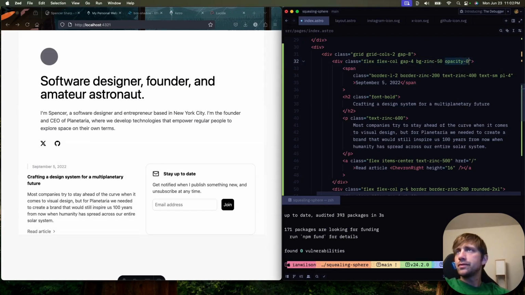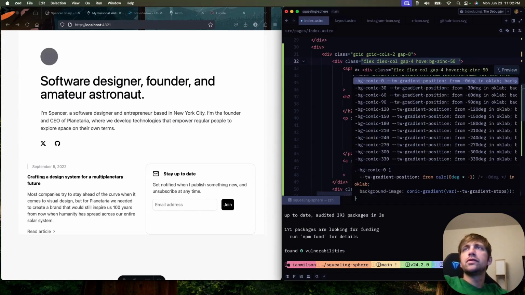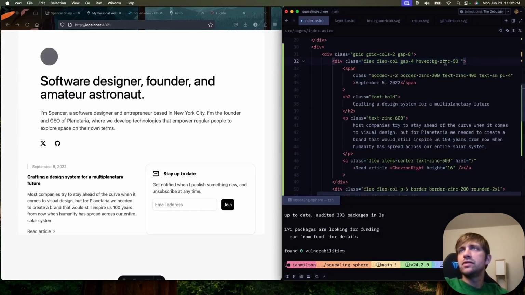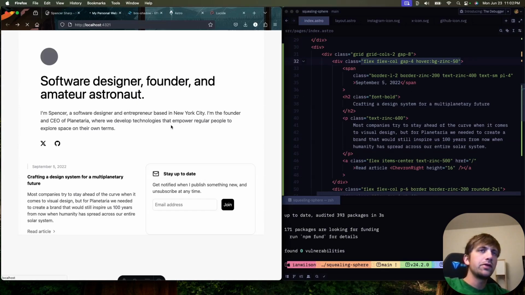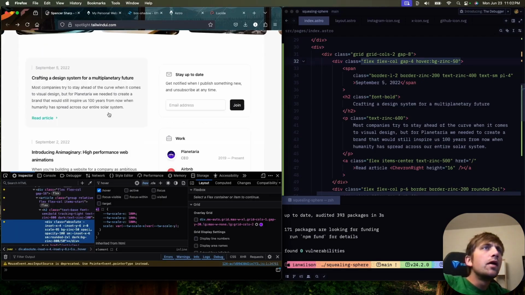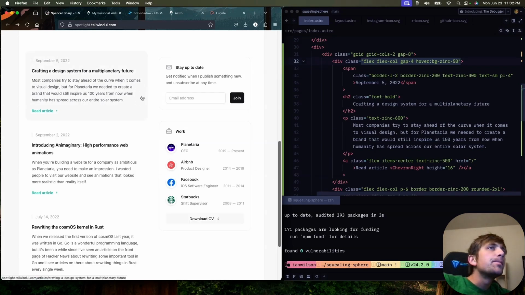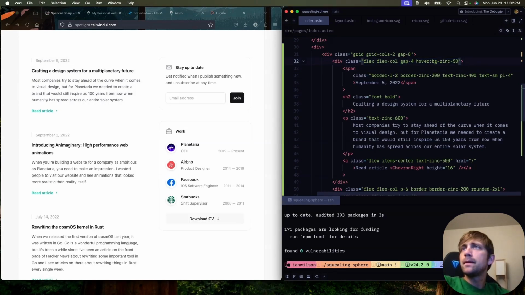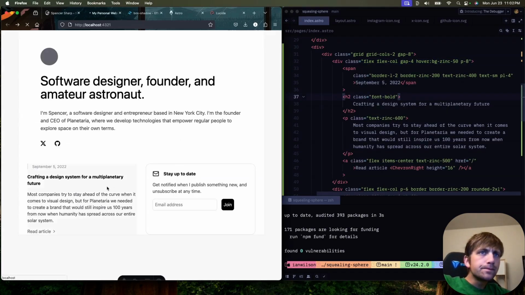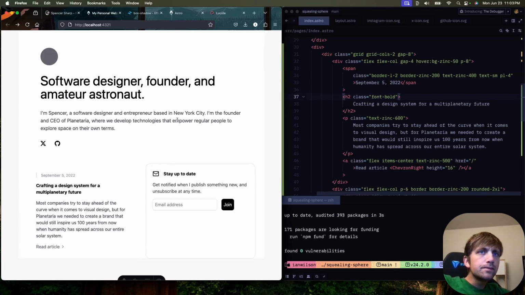Instead, what I'll do is I'm going to add this hover with a colon right before the BG zinc 50, and then this will give me my on hover effect. Okay. And with that, now I need to add some padding around the article itself. Maybe P8. Okay, and then let's make that rounded.